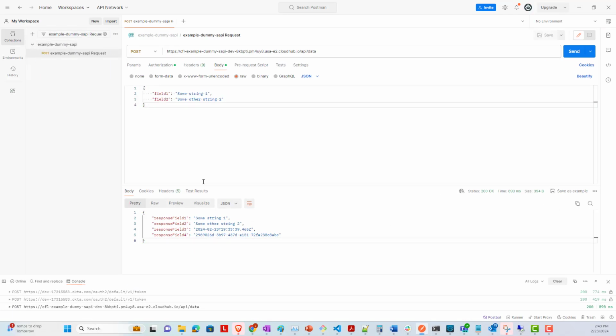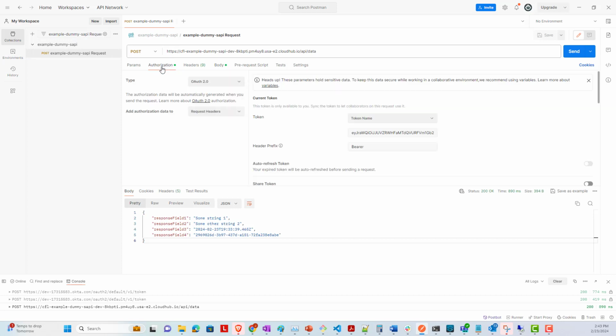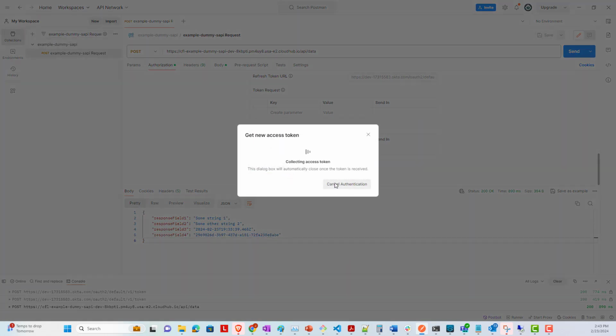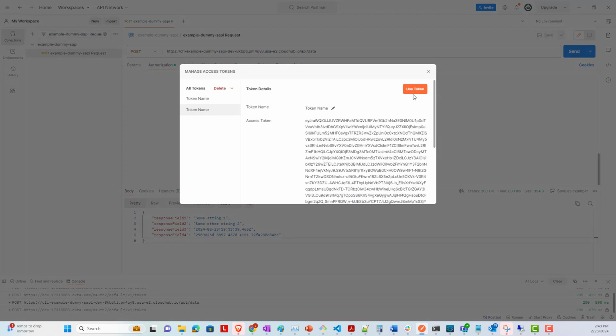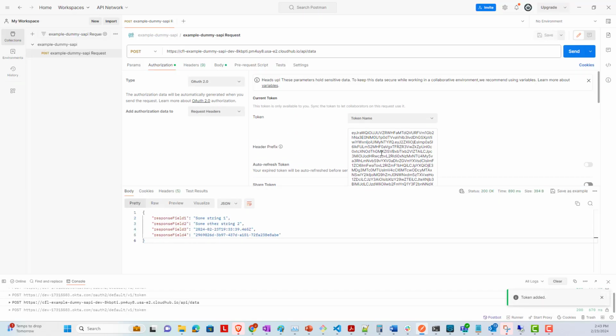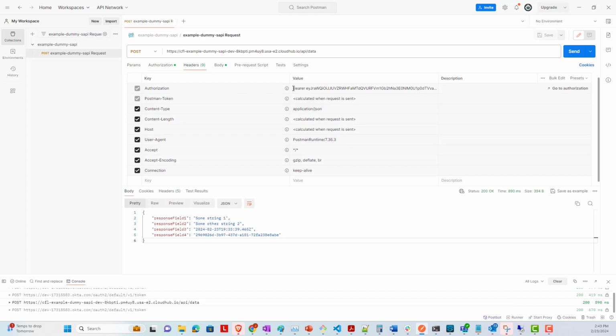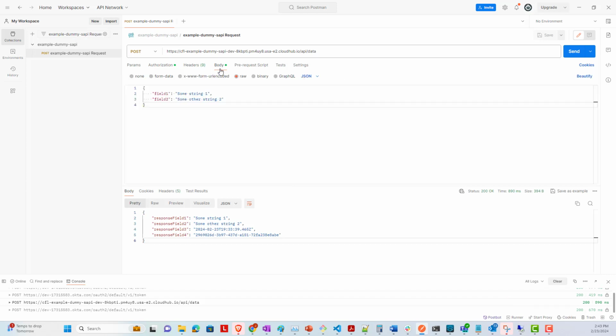So if we were to do this from Postman, what we would see is we would need to first get a token, and so we would make a call to get a token, then we would use that token, stick it as a header. So we're going to see that here as a header bearer token for the call to the actual API. So we see an example API here. I'm going to send this request, and boom, we get a response. So that's what it looks like in Postman.